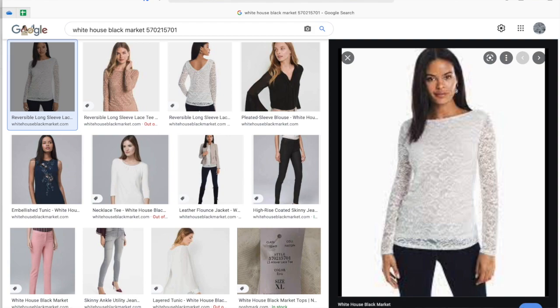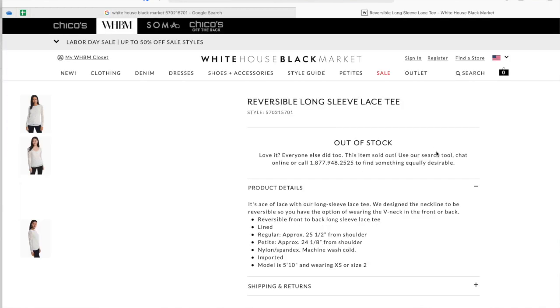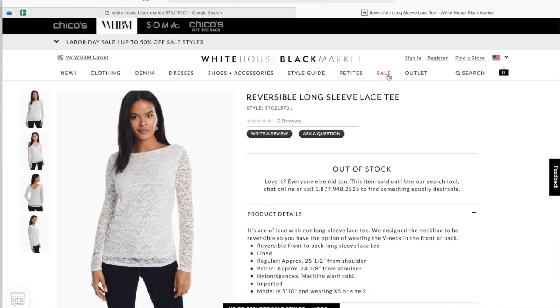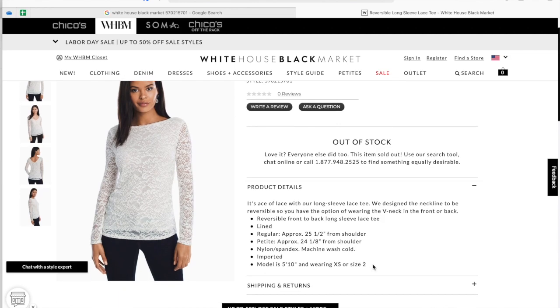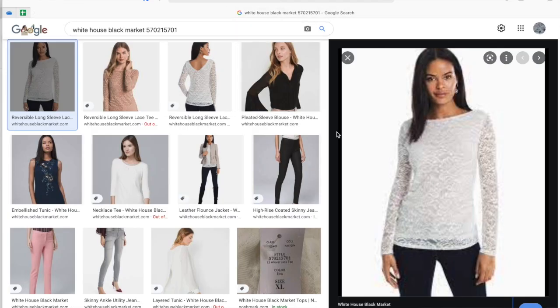Now this is on the White House Black Market website, so we're gonna go visit the website and see what's happening. So this top is out of stock, but this is where you can find a ton of information. Personally, I kind of like when it pulls up the website for the actual item, because then look at all this information that I have on the item. I can put all this inside of my description. I have the name of the top, the pictures of the top, like I have so much information. So this is a really simple way to look up White House Black Market stock photos.